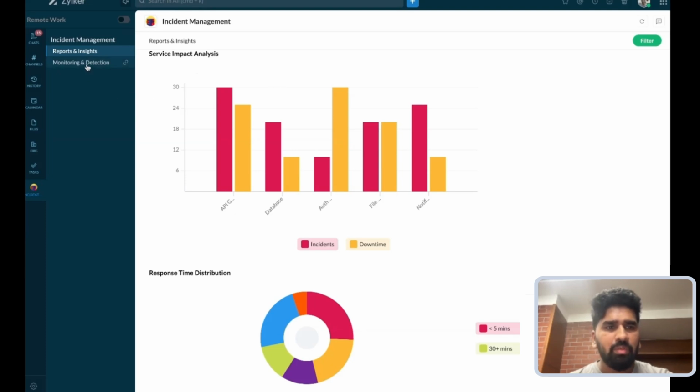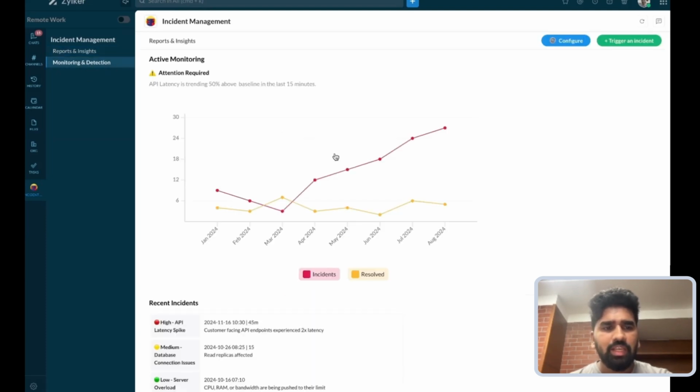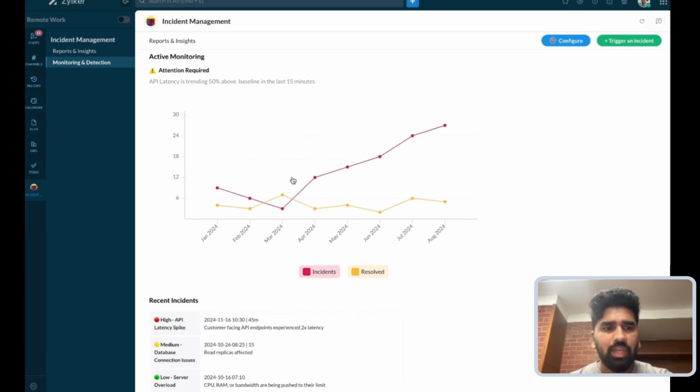The second module, Monitoring and Detection, analyzes incidents that have occurred, helping teams identify patterns and trends over time. For example, a monthly trend graph visualizes incident patterns, allowing teams to identify recurring issues or high impact periods. A recent incident list prioritizes entries by severity, ensuring critical outages are addressed first. This is demonstrated using the Cliq Widgets field element, which presents key data in a user friendly layout.